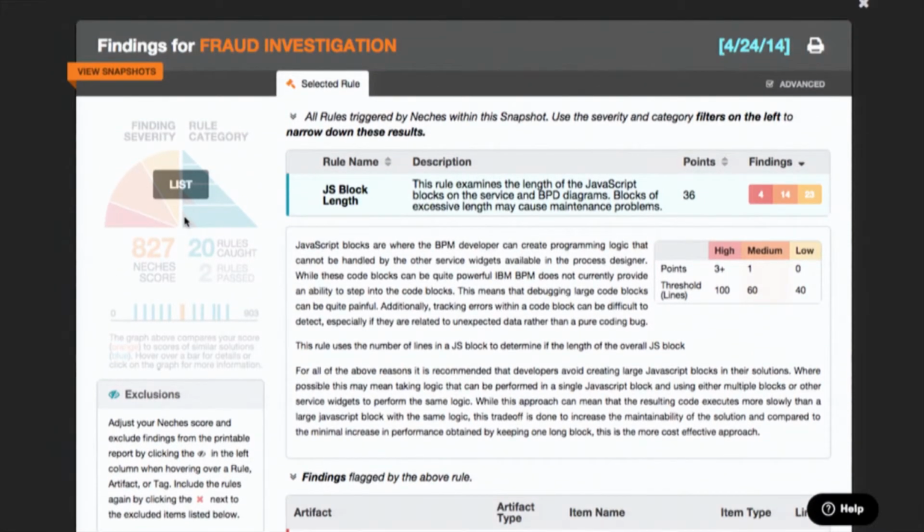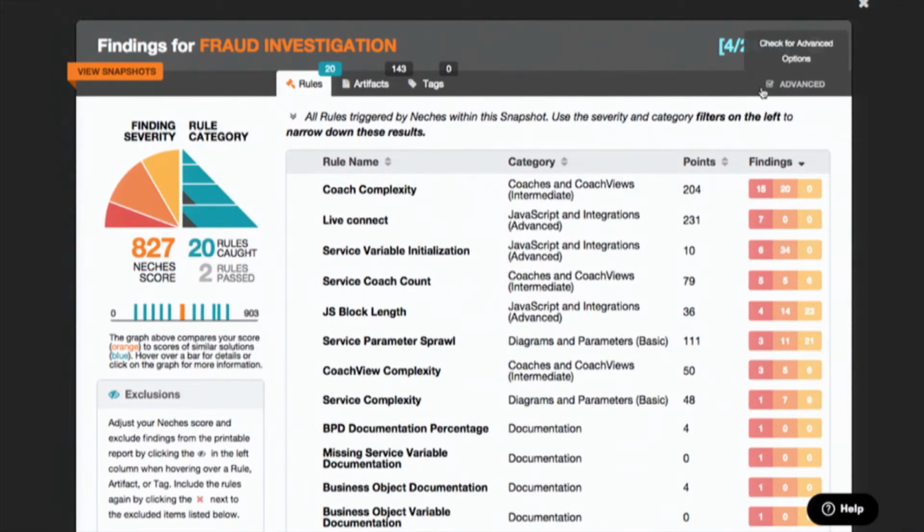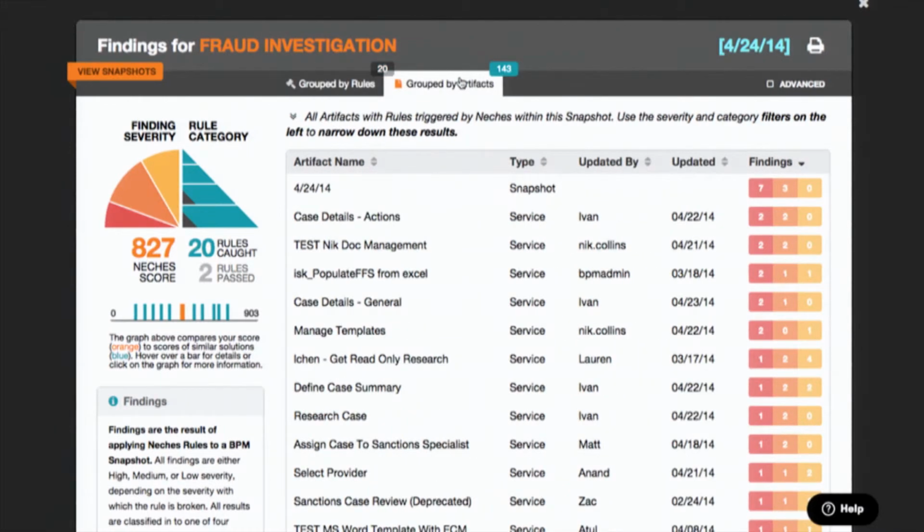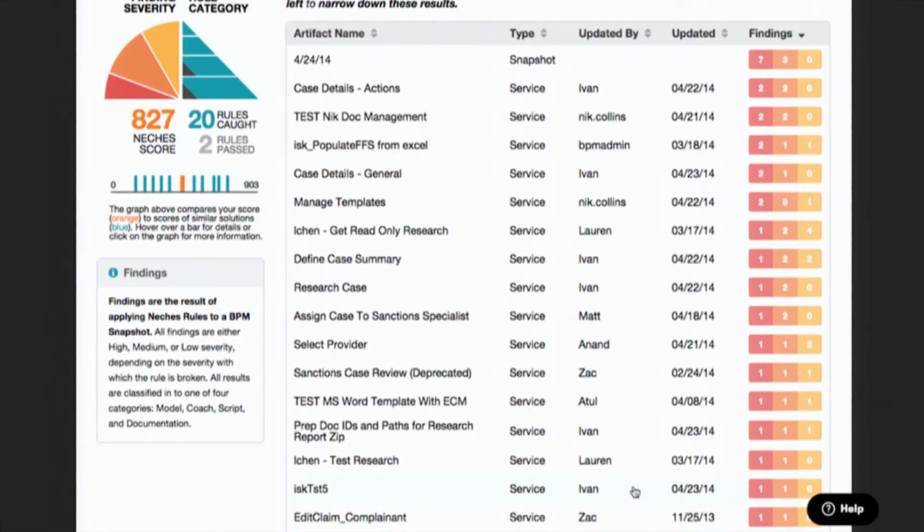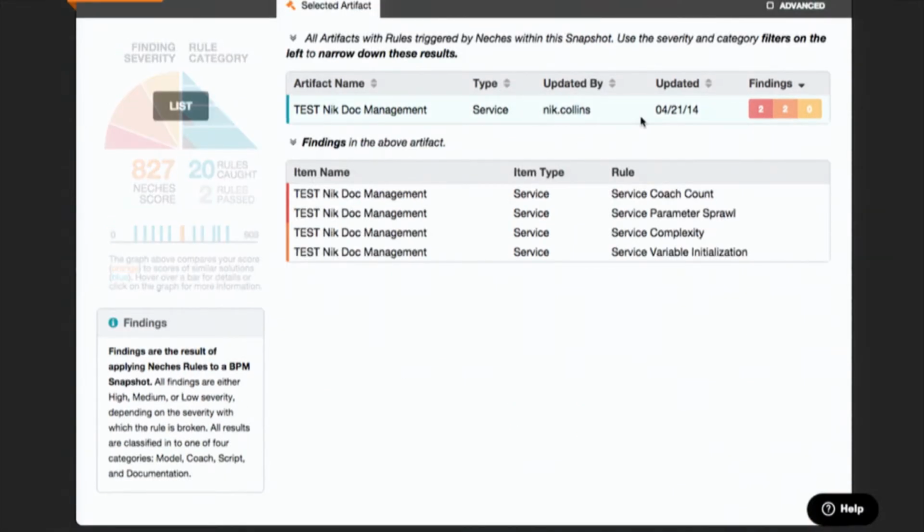The other way to look at this is from an artifact perspective. That was based on the rule, so now if we look at it from the other angle, this is basically each individual artifact that makes up the application. In the artifact view, we have the different developers that worked on each one of these artifacts, and of course when each one of these was updated. If we click into each one of these, we see the actual set of rules that were broken, that were identified within that particular artifact.